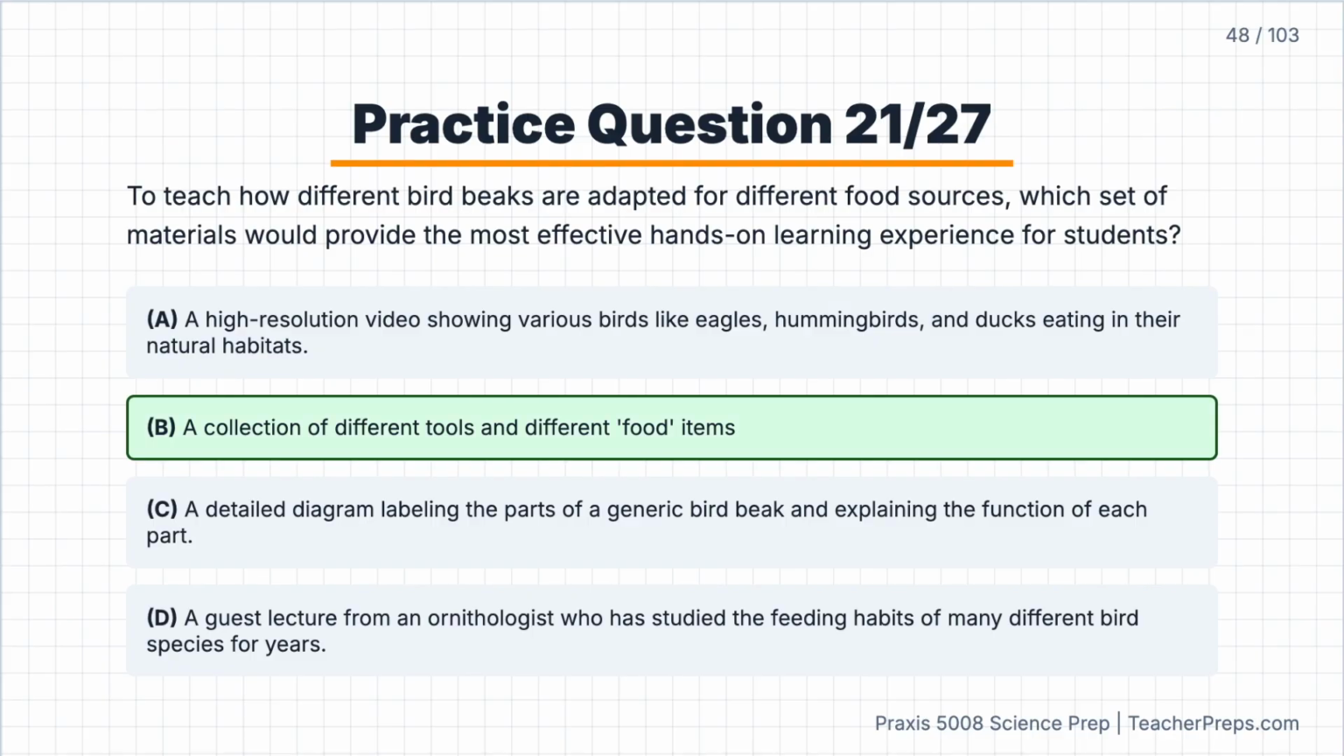Question number 21, I'm going with option B, a collection of different tools and different food items. This activity allows students to physically experience how the structure of each tool, depending on which tools and which food items the teacher selects. This is a kinesthetic, powerful, memorable way to teach the concept of adaptation. And whenever you see on test day physical things that the students play with, learn with, question, build with, kind of double click into that, look deeper into that. It's more than likely the answer.